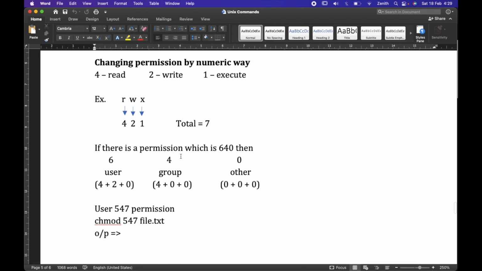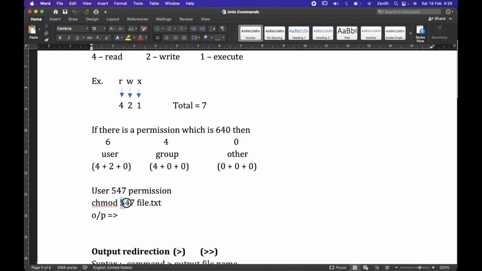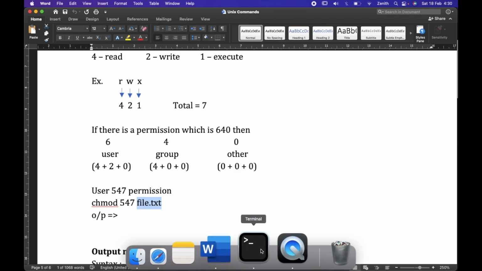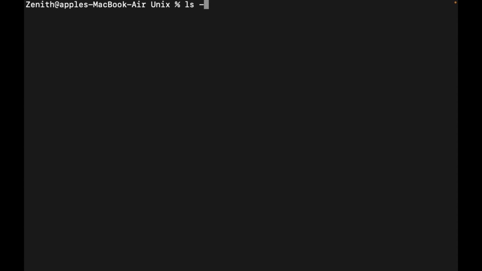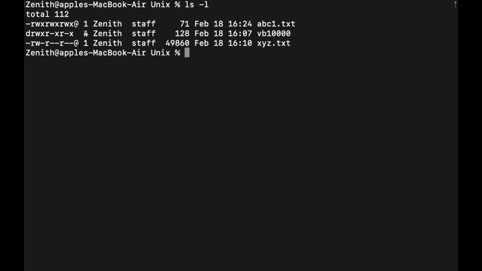But for assigning the permission, we need to use it like this, because these are the shortcut way to assign the permission. So the first digit means what? User or owner permission, then group permission, and the third digit is for the others permission, and the last one is the name of the file. So here in the terminal, if I check, let's clear this again, ls -l, and now we see all the permissions. Now if I need to remove all the permissions, what can I do? chmod, then 000, and abc, the file name.